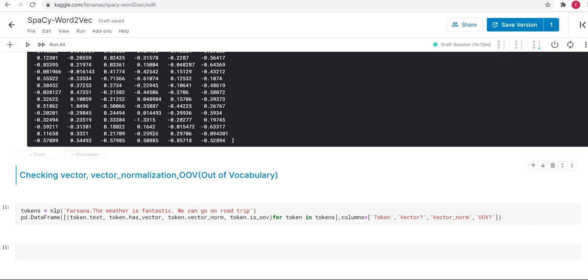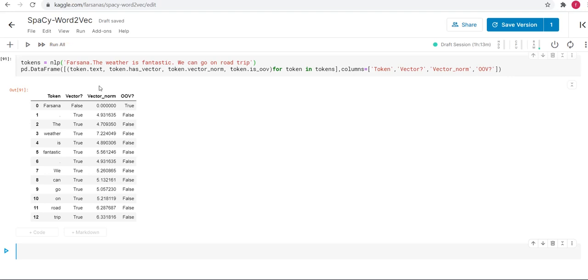So far we learned whatever there is in the vocabulary. Suppose the token is out of vocabulary, or whether it's in the vocabulary, how to find out, that is what we are going to do. Example here, we took Farsana, the weather is fantastic, we can go on a road trip. I am just executing it. As already highlighted, Farsana is a name which is a proper noun. It does not have any vector.